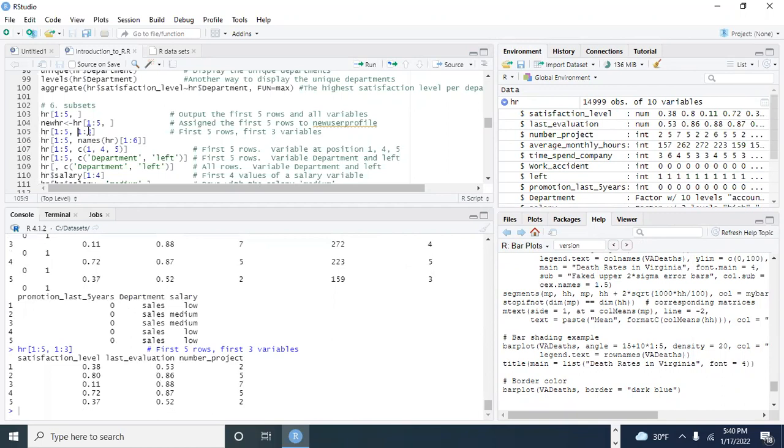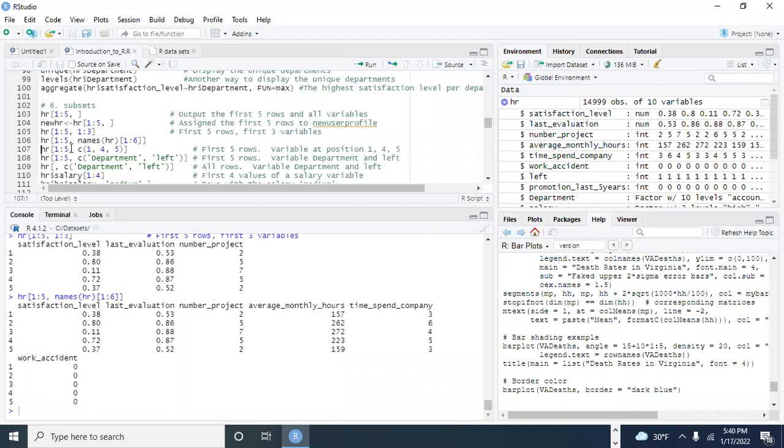But here I'm specifying I want columns by position number. See this? I'm specifying the position number. Here, this is another way. I want the first 6 columns. So names is a list of columns, right? And I want to take 1 through 6. So this is another way to do that.